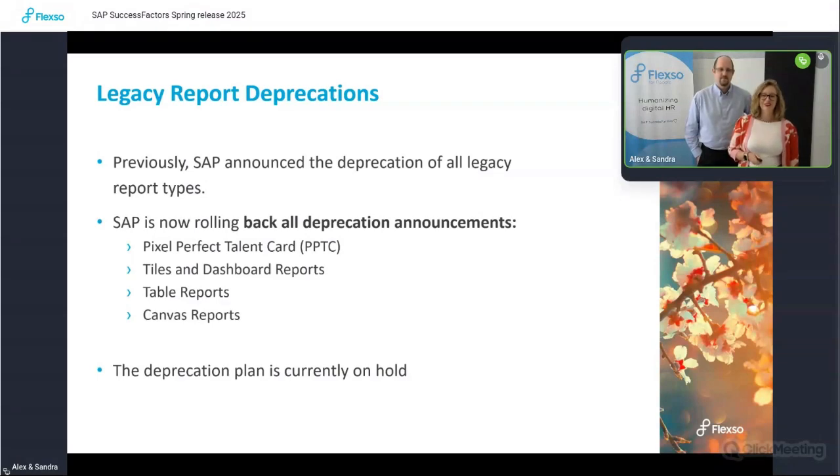If you're a new client in the middle of your implementation journey, so to say, and you do not know what canvas reporting and so on means, then don't worry. Our Flexso recommendation is still to go forward with story reporting and create every new report within story reporting. So if you're live already since some time, you can continue to use your old canvas reports. But also here we recommend that you slowly move into story reporting, because we cannot be sure that those deprecation dates will come back at some point.